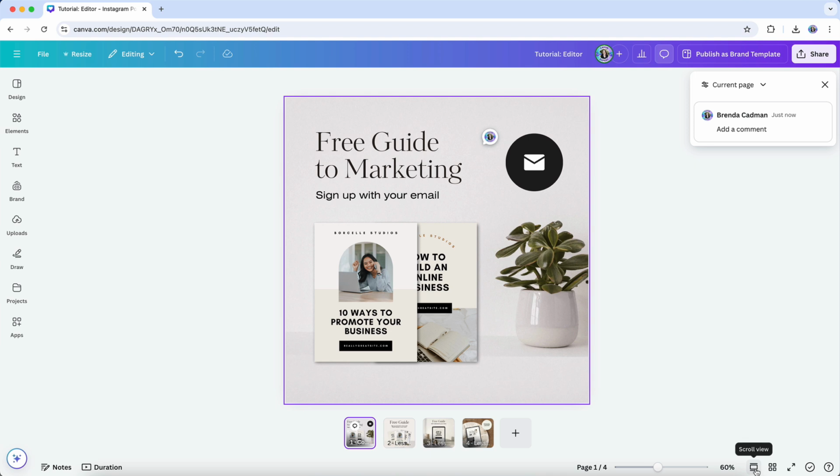It allows you to quickly navigate between pages and see a condensed version of your design. This is helpful for reviewing the overall flow of your document or your presentation.